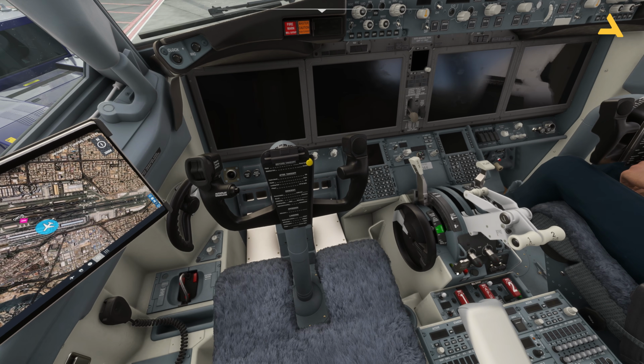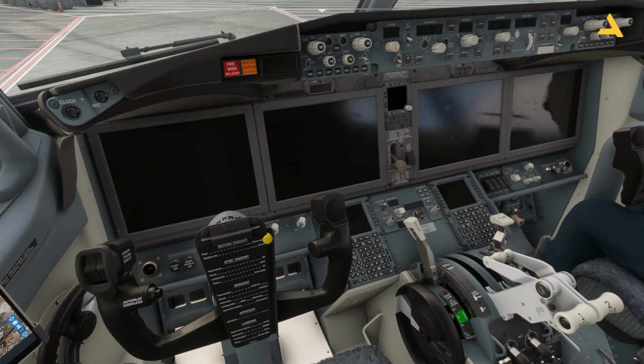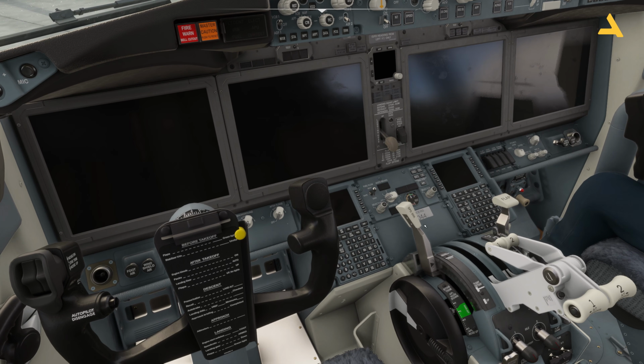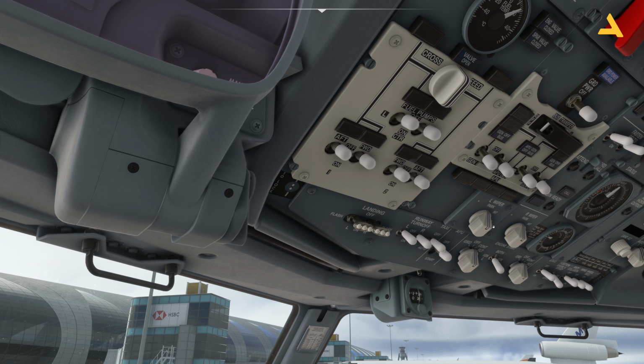So let's reset the view, and first of all, before we proceed further, let's do some preliminary pre-flight checks. Just make sure that the thrust lever is in the idle position, and the gear lever is down, the speed brakes are retracted, and the flaps are also retracted. And then make sure that the wipers are off.